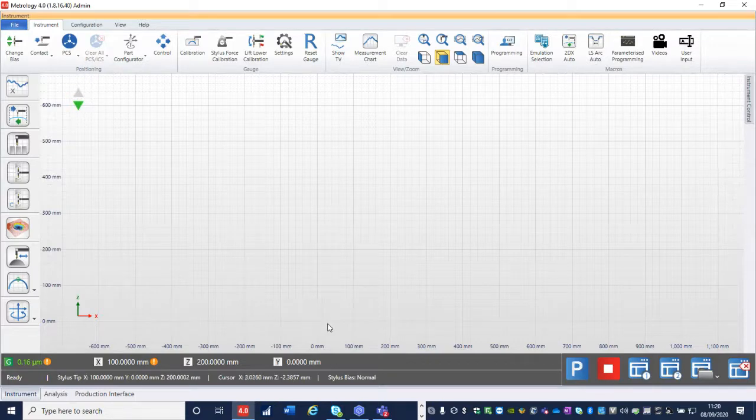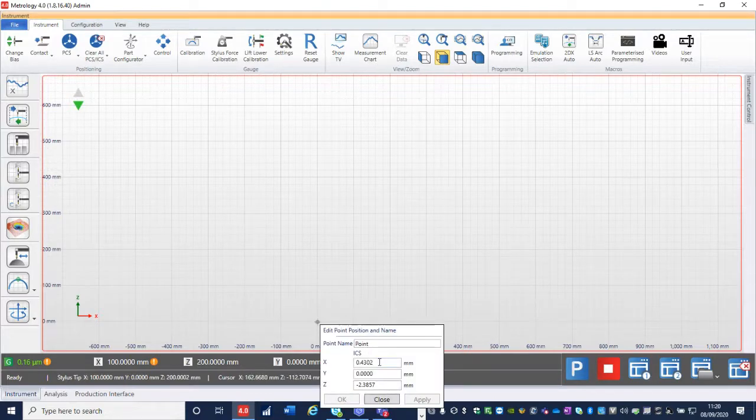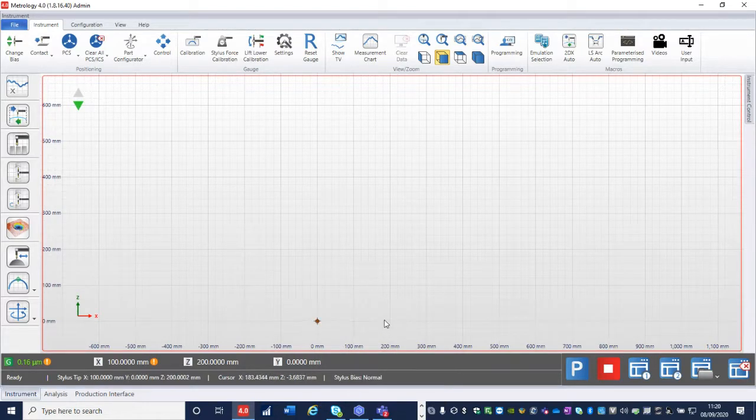And what I'm going to just do is add a point on the screen, and you'll see this terminology ICS point. Now ICS just means instrument coordinate system. So I'm going to create a point that's at 0 in X and 0 in Z and press OK, and of course Y.